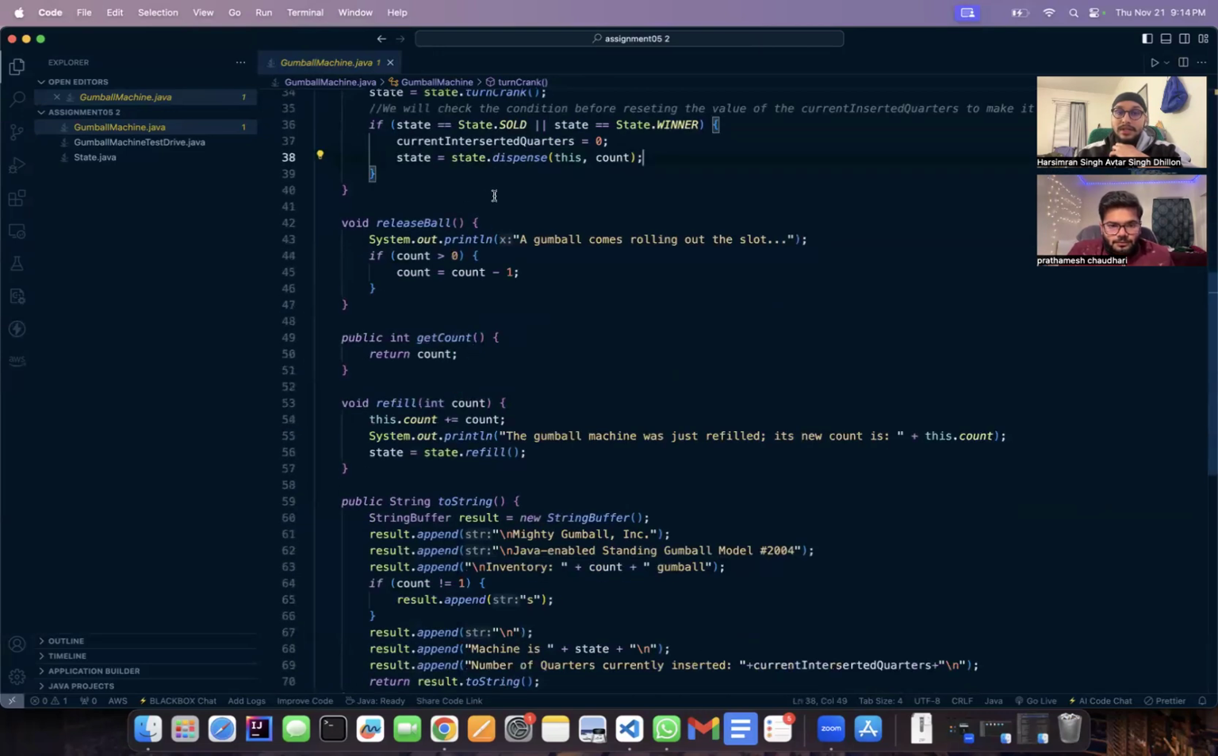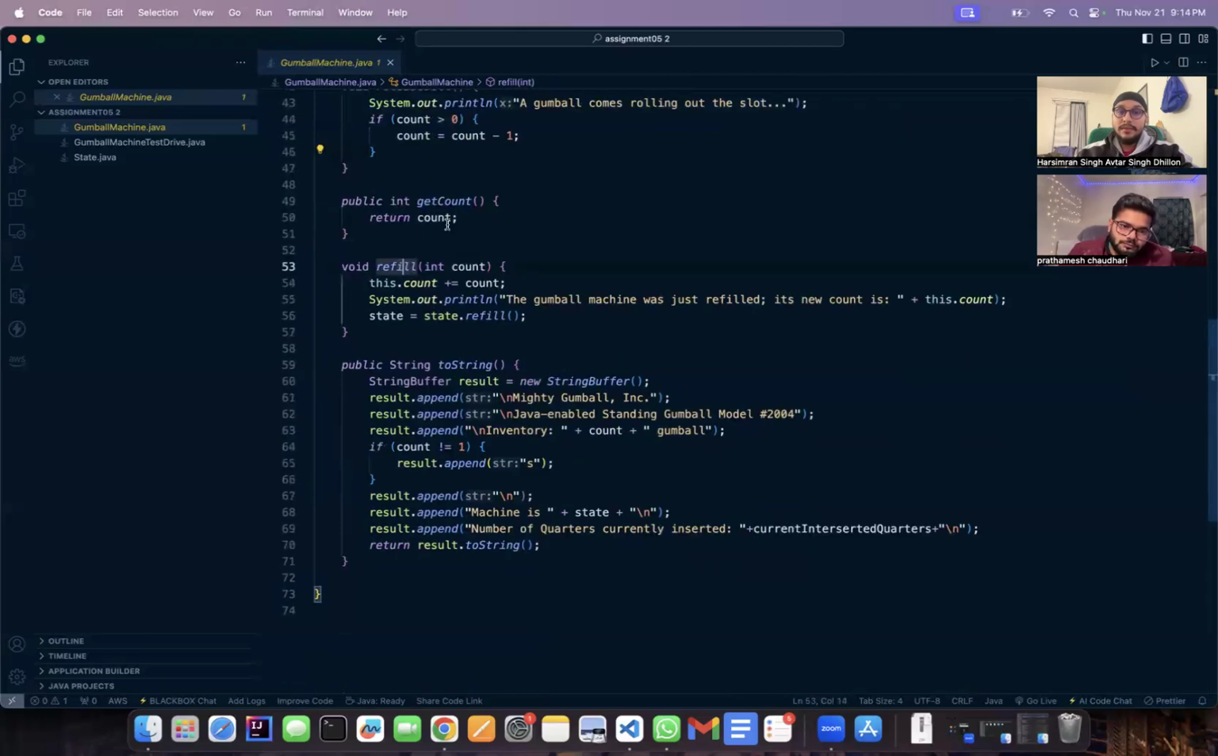The release ball function is where we print a message that a gumball is coming out of the machine, and the count is reduced. These are the refill function, the get count function, and the toString function. This is nothing but the basic template of the output message which will be printed at each and every interval.